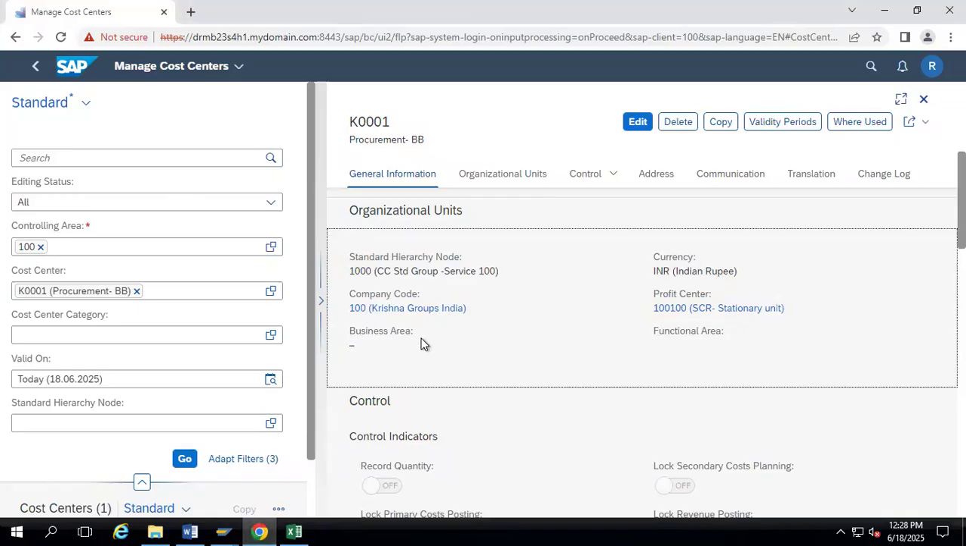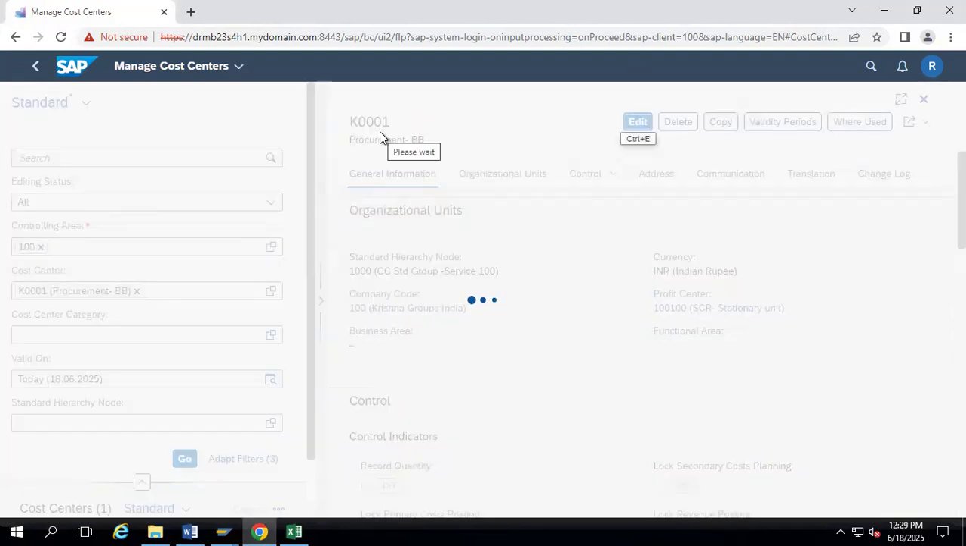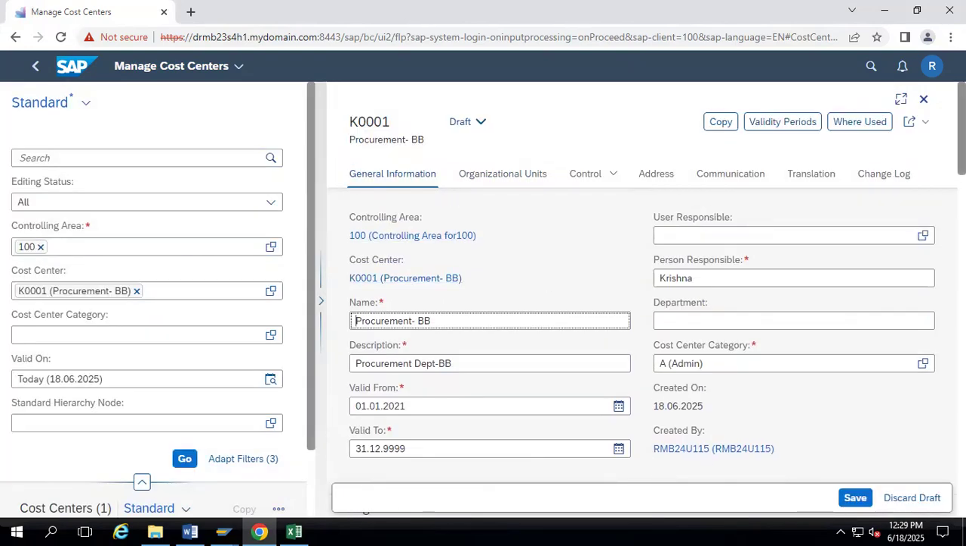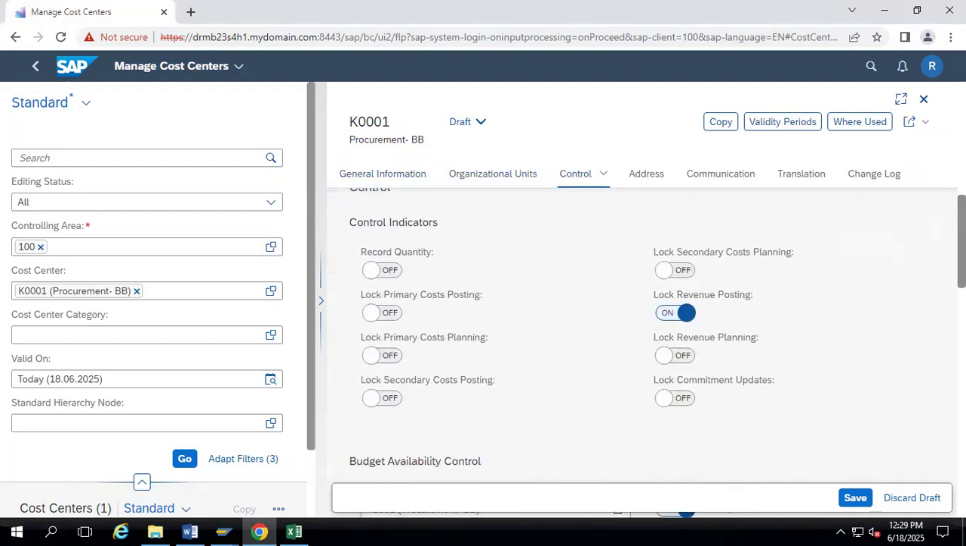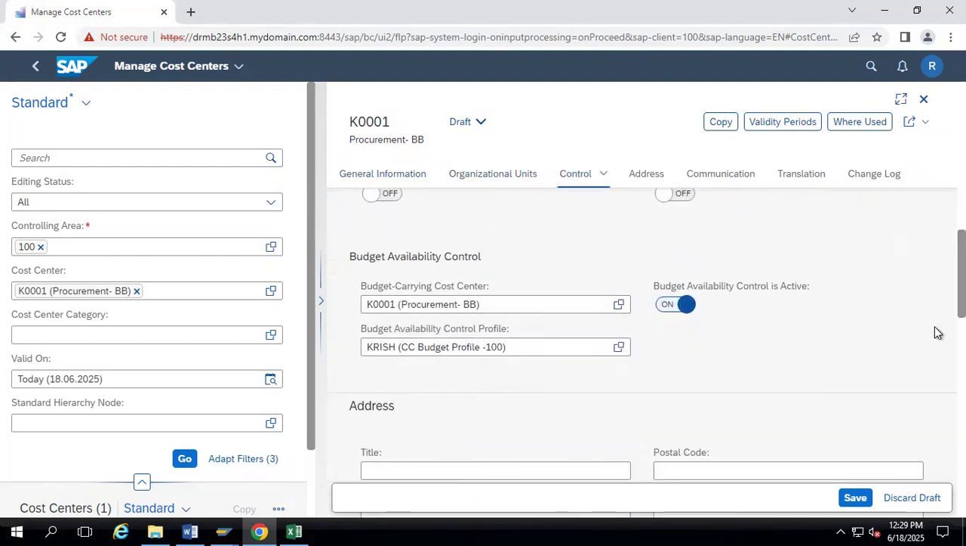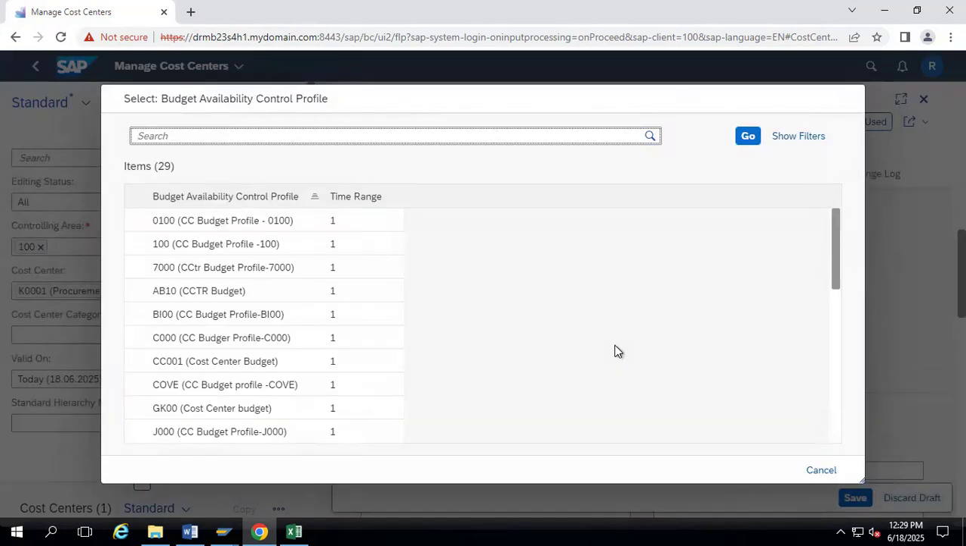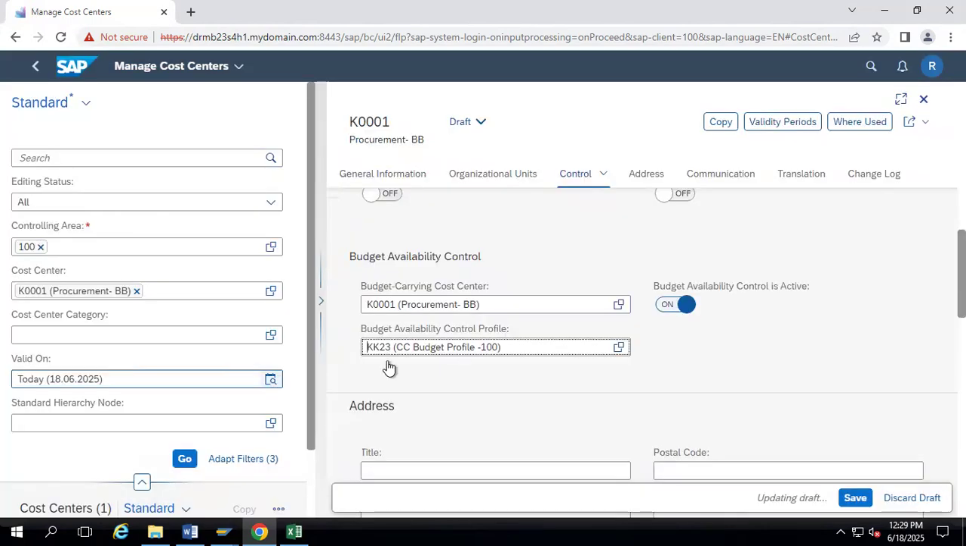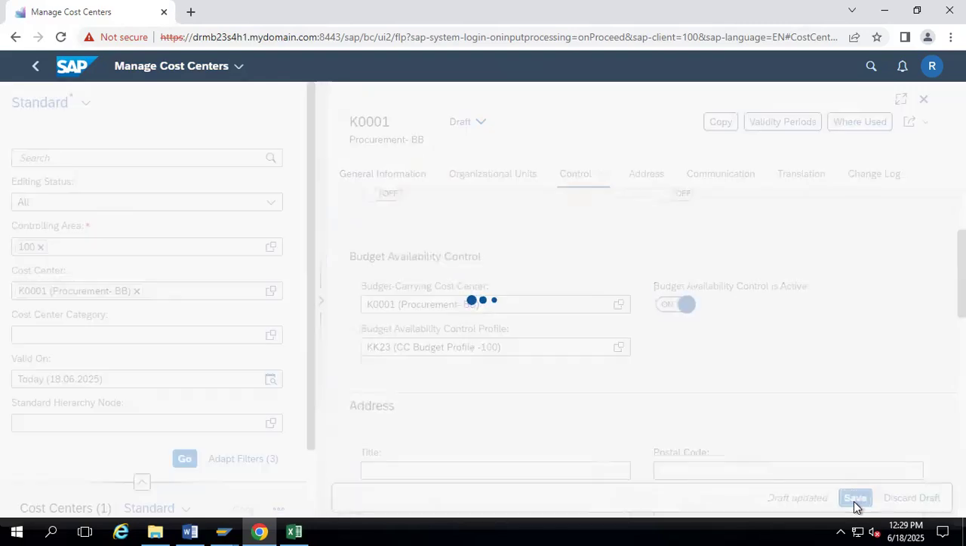So let me go to the Fiori apps. Click on edit. This is the cost center. So yes, what is your budget profile? Select your budget profile. Check what budget profile is available. This is your budget profile now. So this is where we had made the mistake. Click on save.